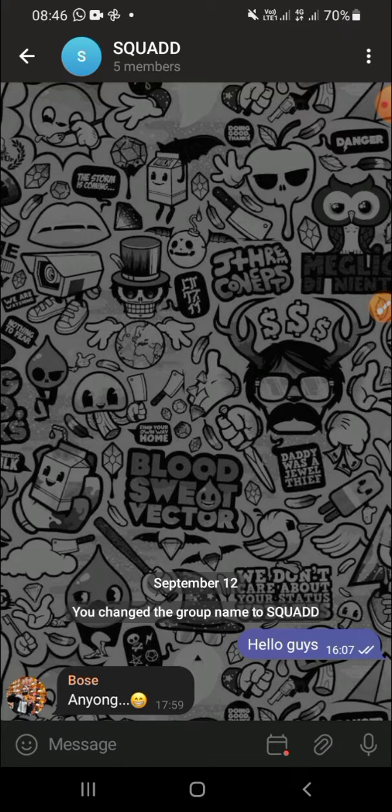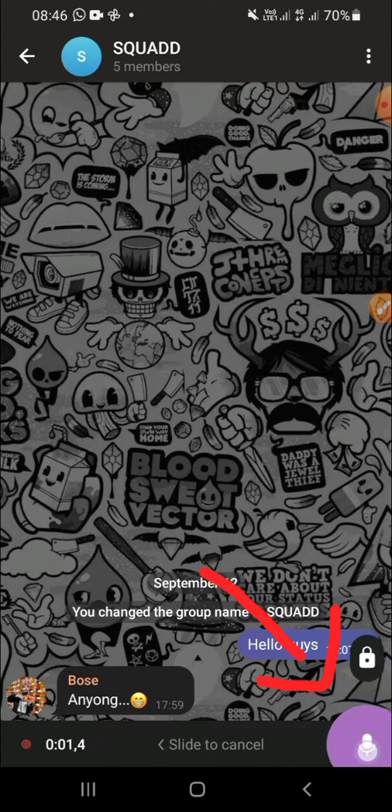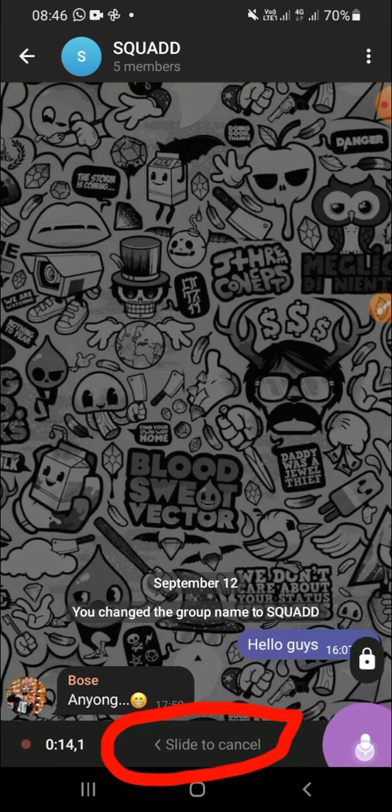Alright, let's record a voice note together. Let's practice it. We can tap and hold this microphone button. When you hold the microphone button like this, it's going to keep recording. Once the microphone button is released, the voice note will be sent. Slide to the left when you want to cancel the voice message.